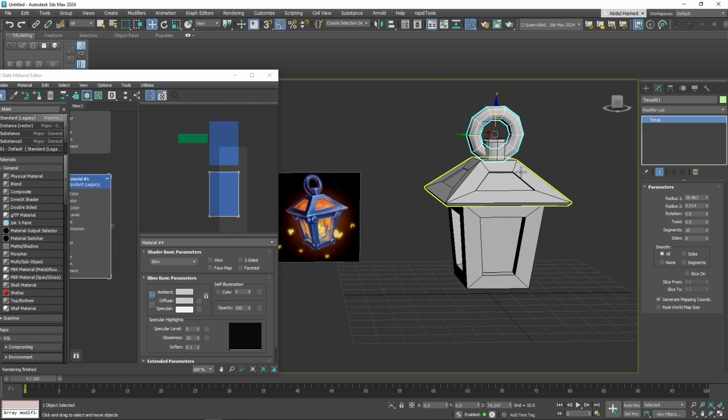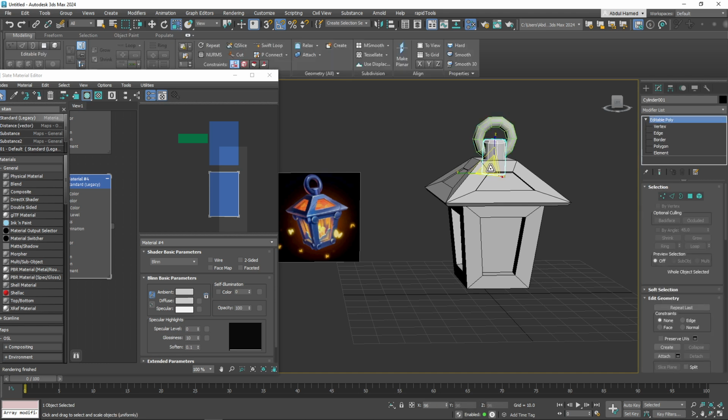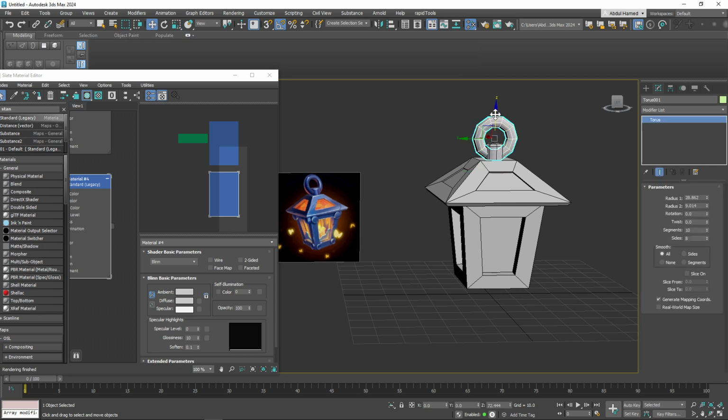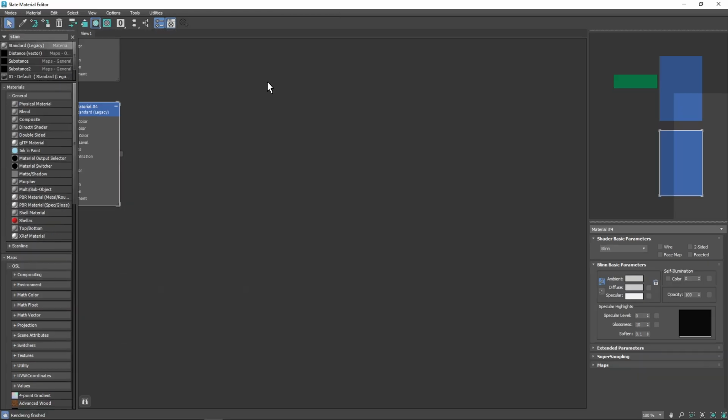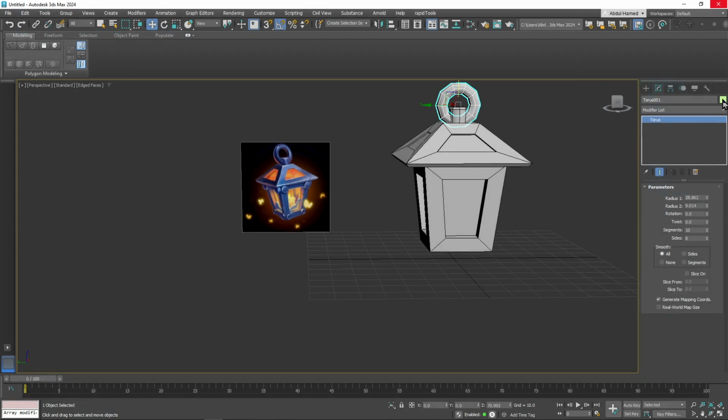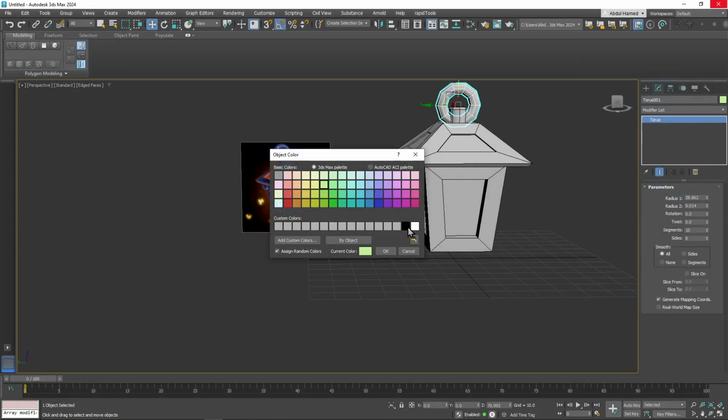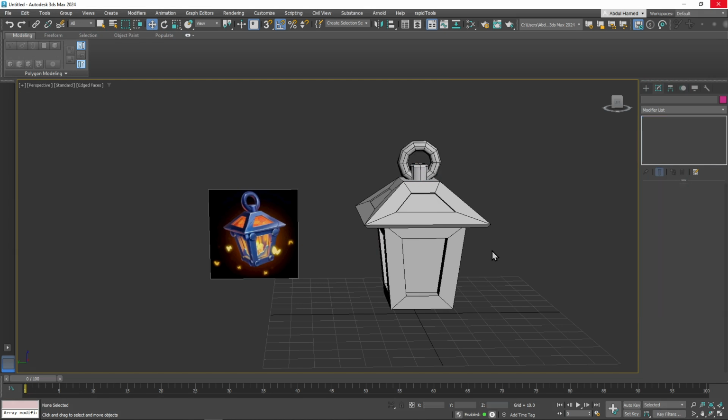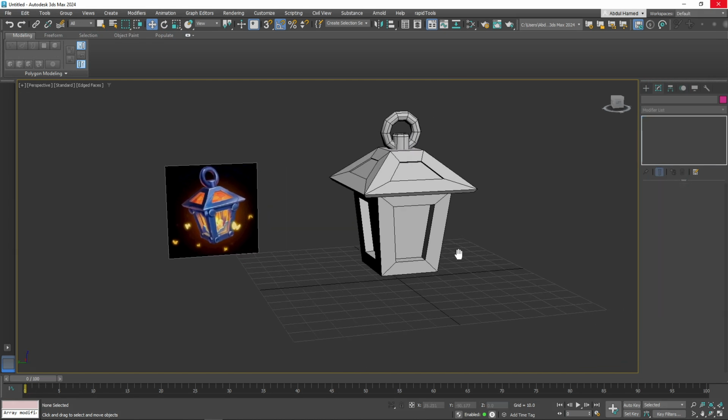So this one is a lot smaller. Let's make it a bit smaller, yeah. Okay, and let's change the color to black. Very nice.